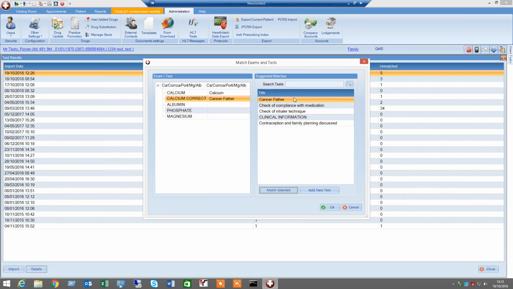Now, obviously, if somebody is going through an exam fairly quickly, they could miss it and click this rather than clicking on add new test. So what I'm going to do is just finish this out and add new test here.